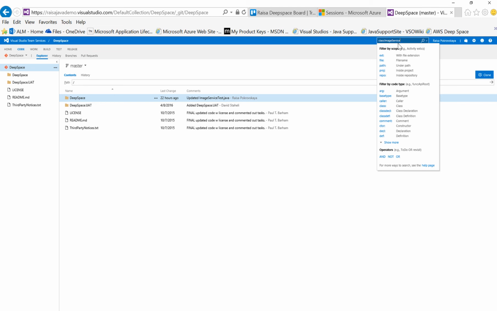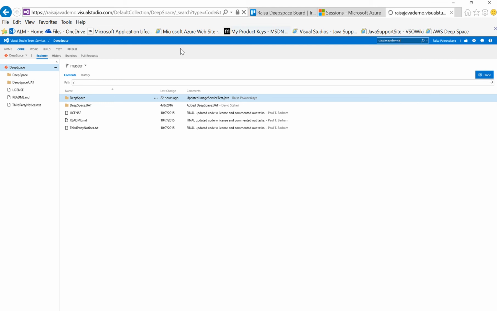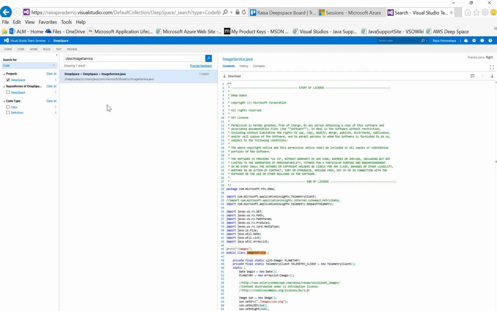So if image service is called 1,000 times in all of my repos, it's not going to pollute my search by giving me all those. It's only going to tell me where the class definition is, which is where I need to go make the change. So see here, class definition is under source main Java. I follow this path right here, so now I know where it's at.